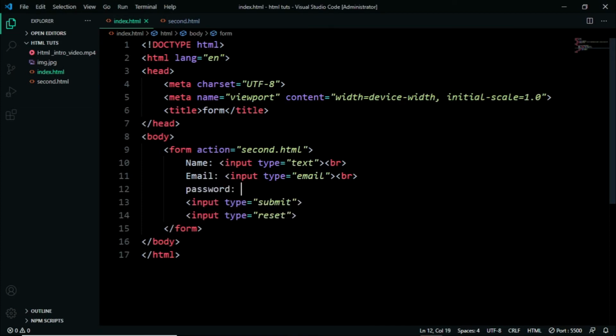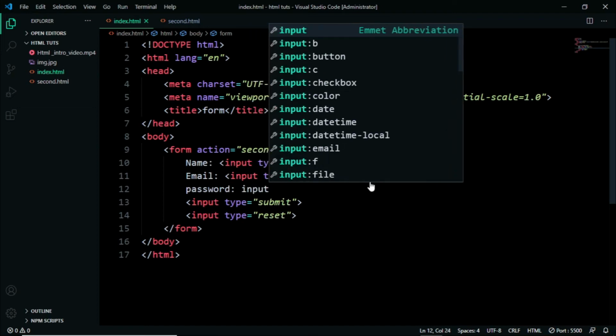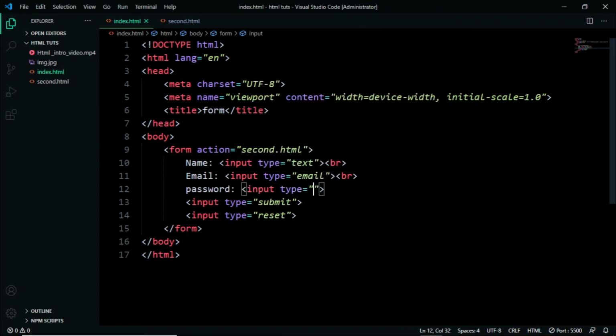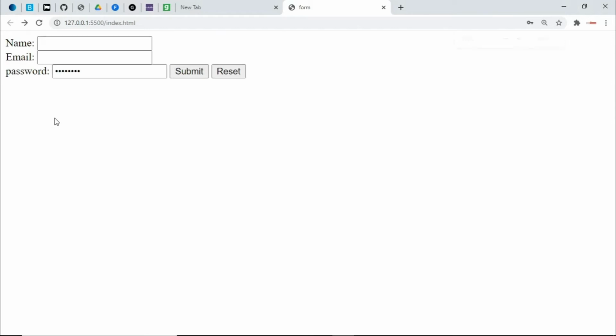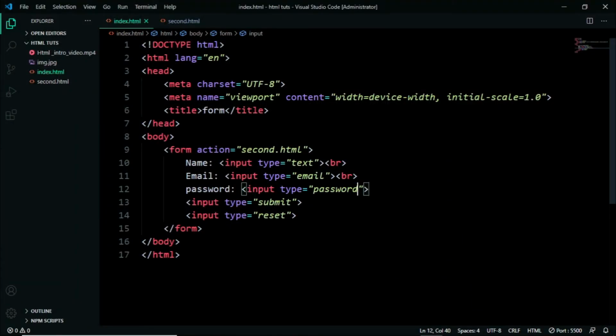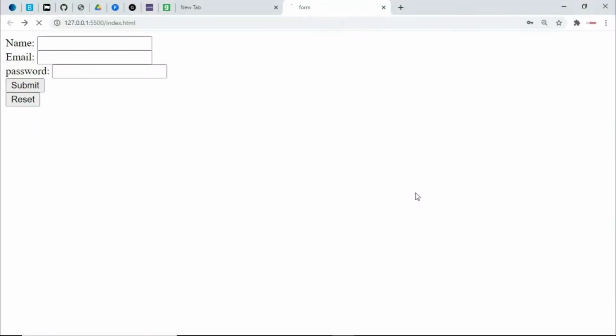So if I write here input, and instead of this text I write password, now if I go to this form, you can see I have this password field, and if I write anything, it shows us these dotted structures. Let me zoom in so you can see it clearly. It is showing us these dotted structures. So in this way you can use this password attribute. Let me just add the br tag so that it will look good. Okay, now it's looking good.